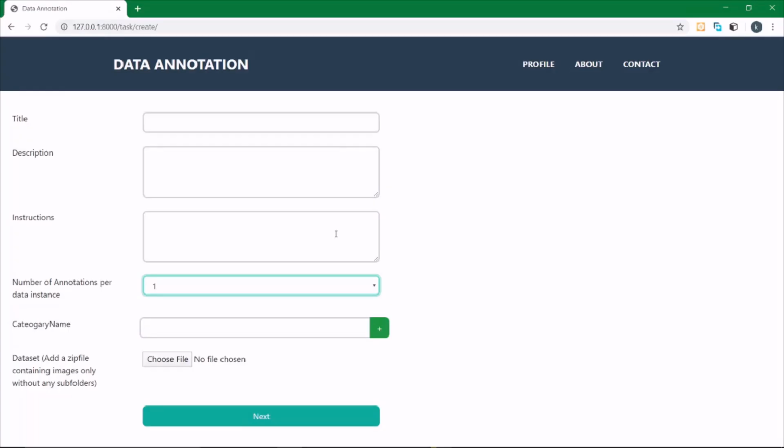When a task author needs to create an annotation task, he is redirected to this page. Here he can add a title, description, and if there is any specific instruction, those things. And here he can add the number of annotations per data instance. That means if we select one, each data instance will only get annotated by one annotator. If we select 3 or 5, one data instance will get annotated by 3 or 5 annotators. For better accuracy, he can choose 5.